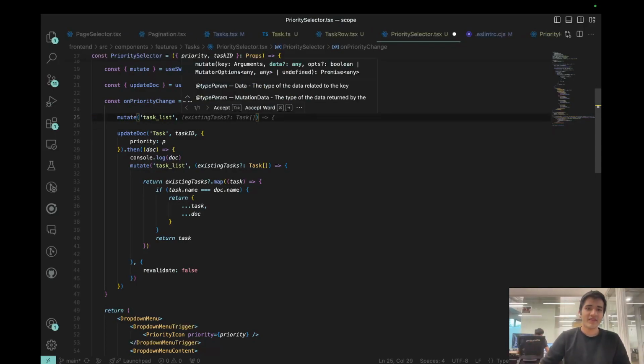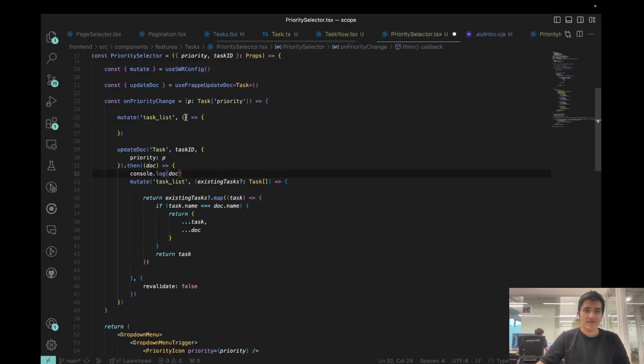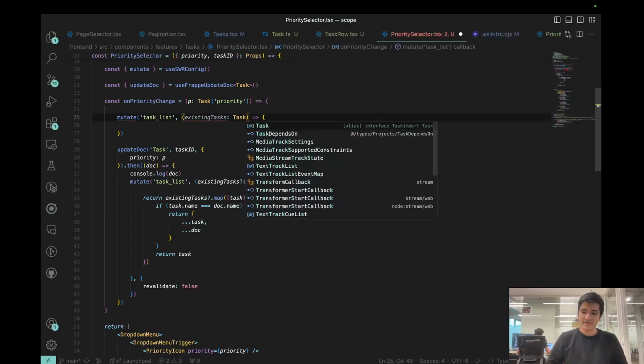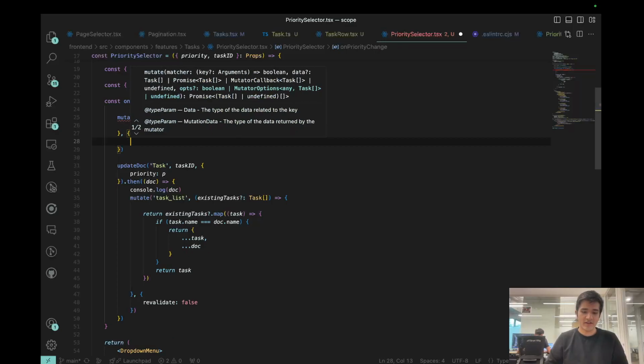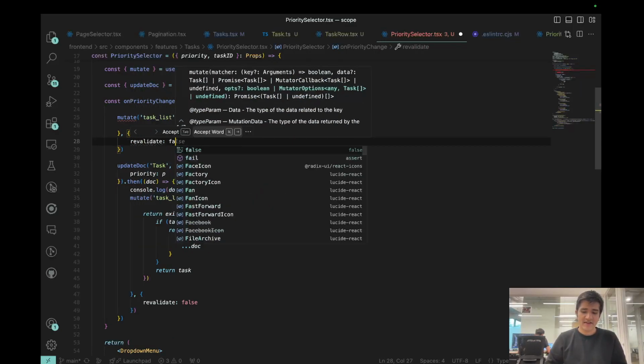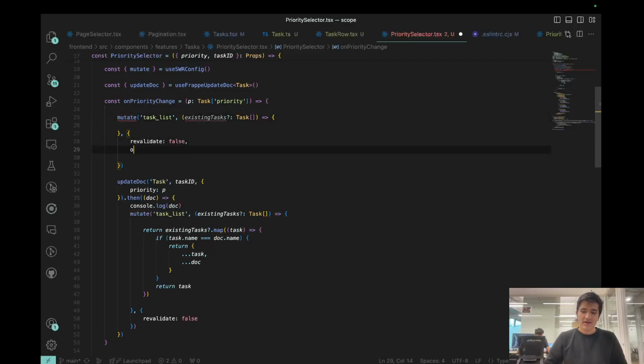We will then do this. We have existing tasks and task array. So this will be the same as before. This entire thing will be the same, but let's get to that function in a bit. But before that, we need to say revalidate false. This is our SWR or mutation options and optimistic data, right?